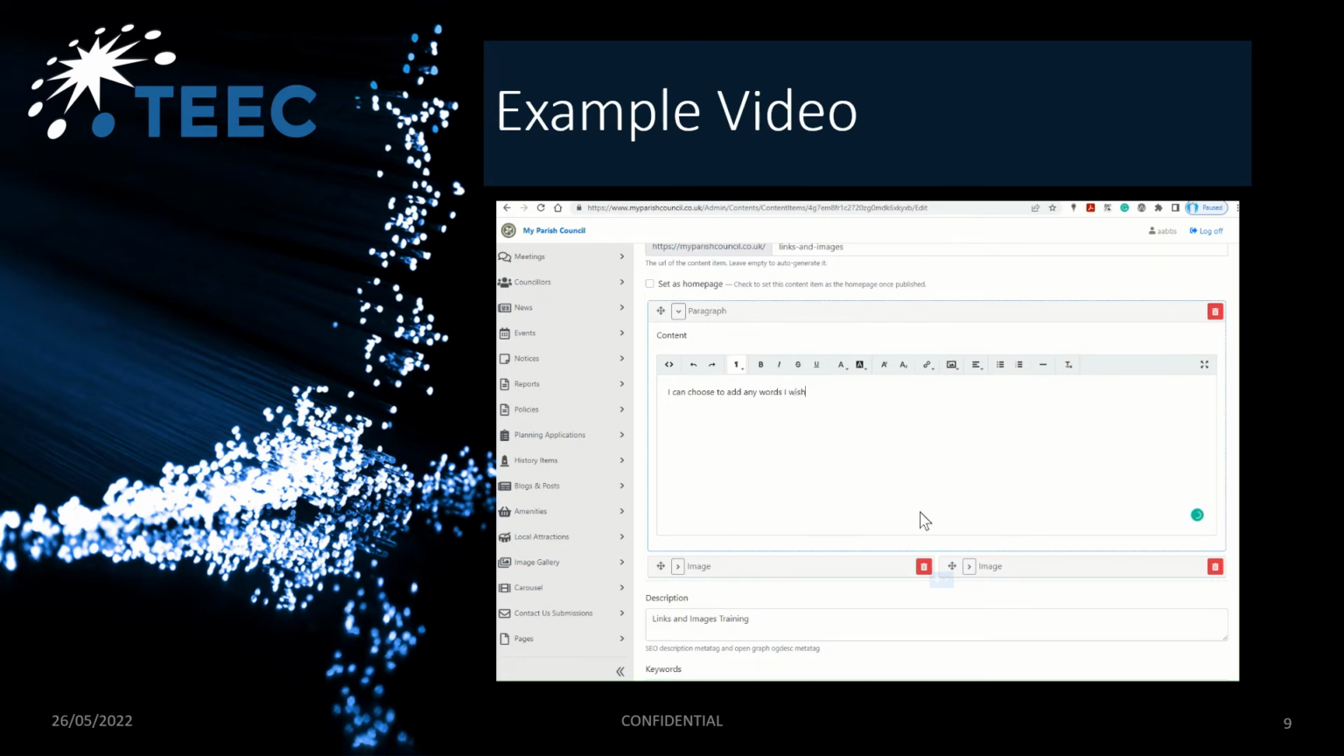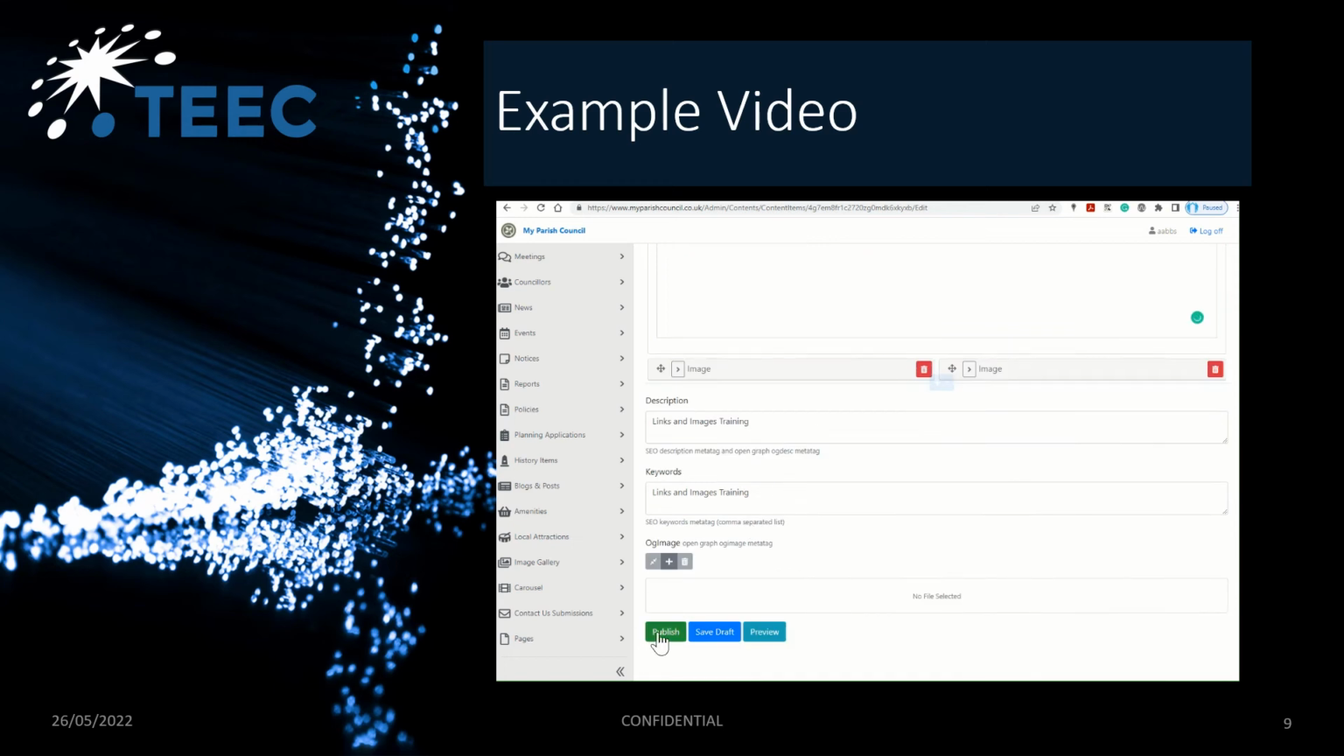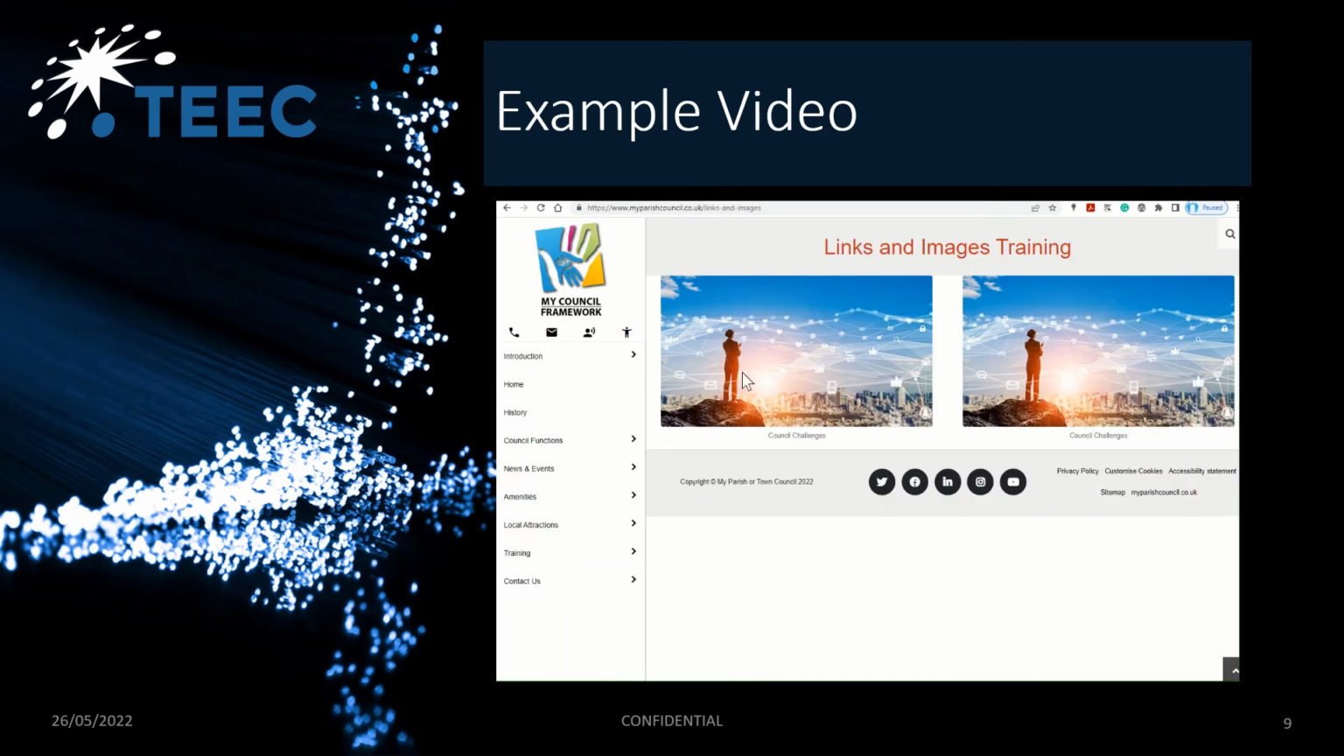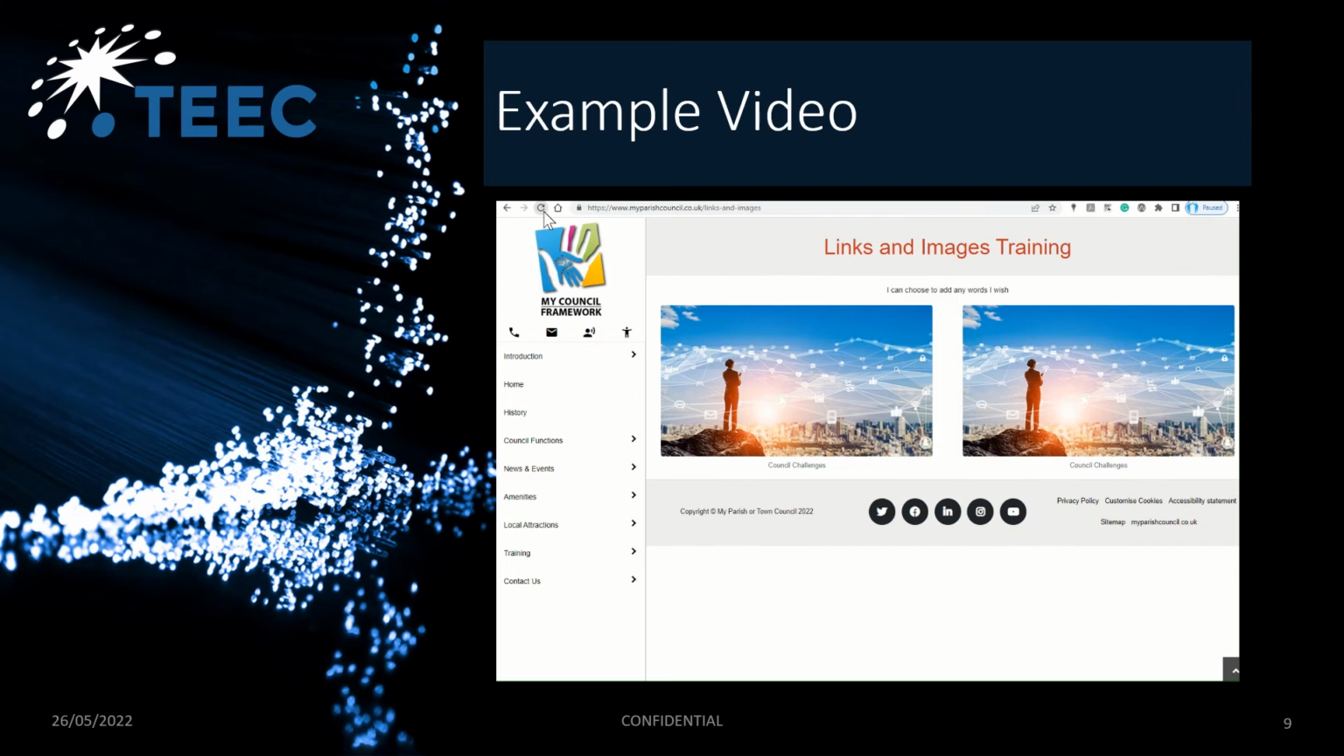Okay, and let's go ahead and publish that as well. We'll come back to the page. I've published a new one. That's the old page, so I'll refresh the page, and there's the words that I added. Center aligned, two images, not looking too bad.